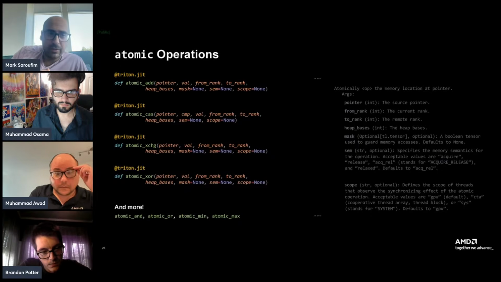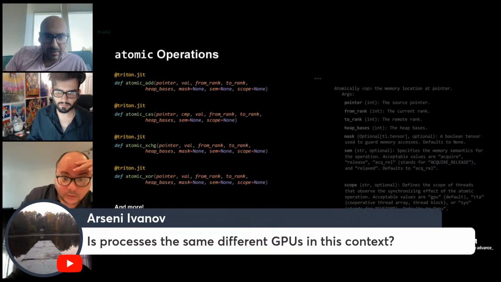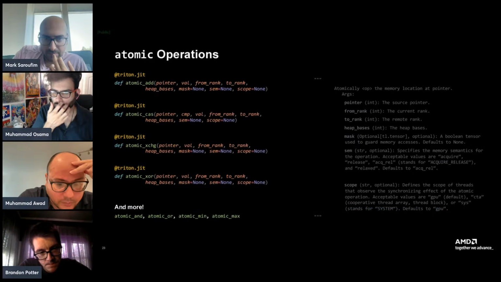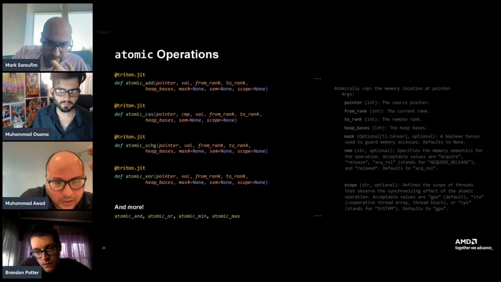All right, so I see two questions in the chat. I'm going to pull them on the screen. Let me know if you can see them. So I think rank, process, GPU, they're all kind of interchangeable. In that context, we're using them the same. You can implement it in different ways, but in this particular library, they're all the same.